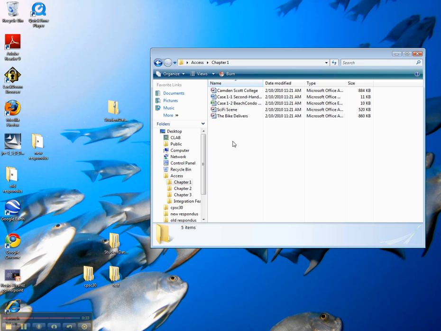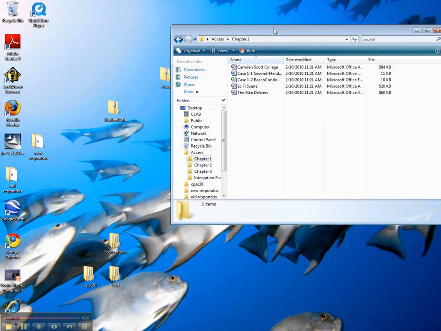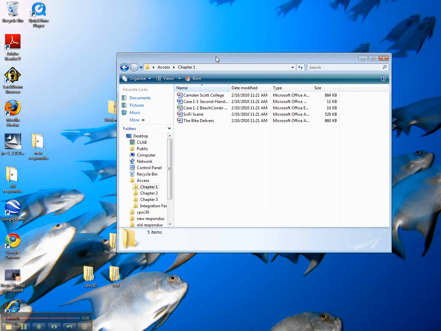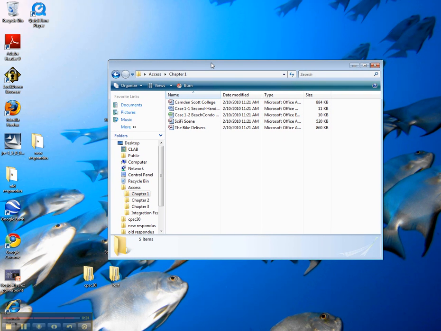I hope this lesson works out for you and it helps you understand the concept of how to download the student data files, how to save them on your desktop, how to extract them, and finally how to be able to work with them.